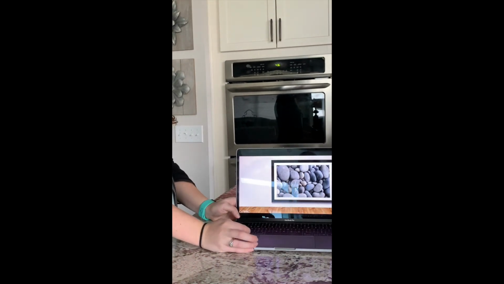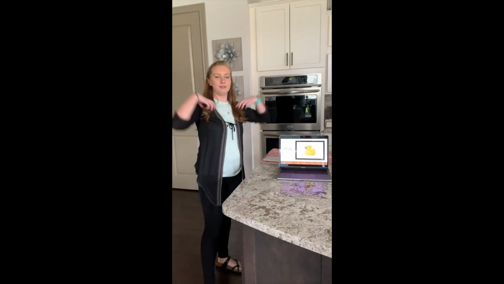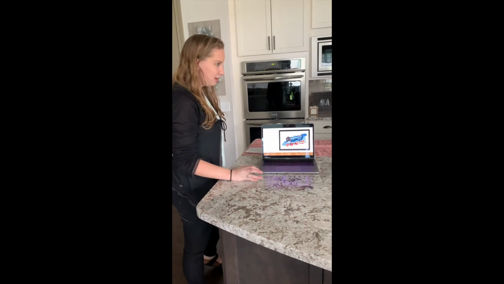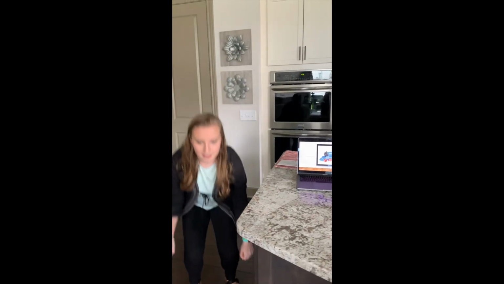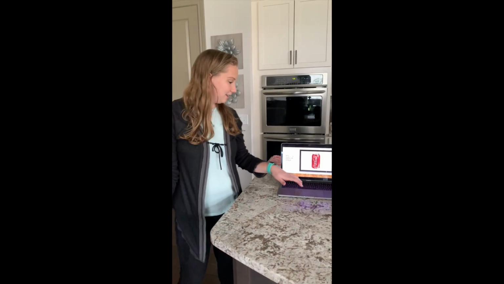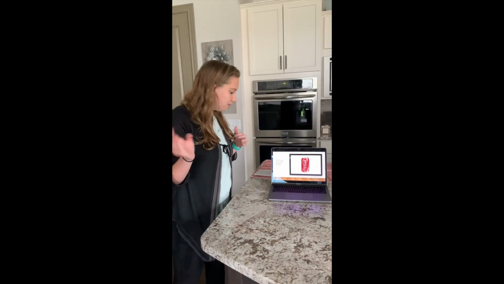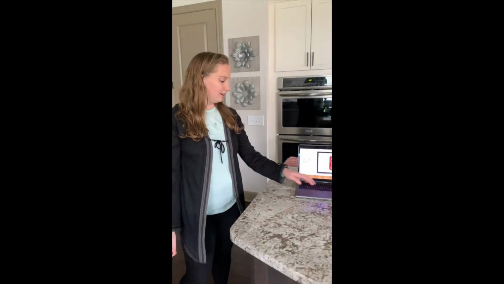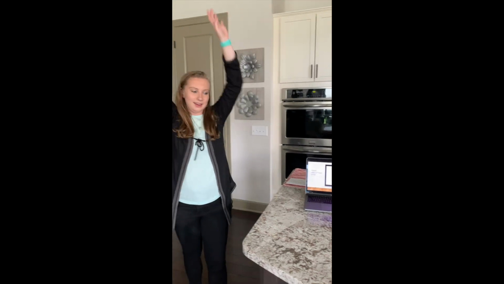Alright, so rocks, what do you think? That's going to be sinking. What about a duck? A duck's going to be floating. What do you think a train's going to be? Is it going to be floating or sinking? I think it's going to be sinking. What about a full Coke can? Do it with me, come on. It's going to be sinking. What about a piece of wood? Do you think it's going to be floating? I think it's going to be floating.